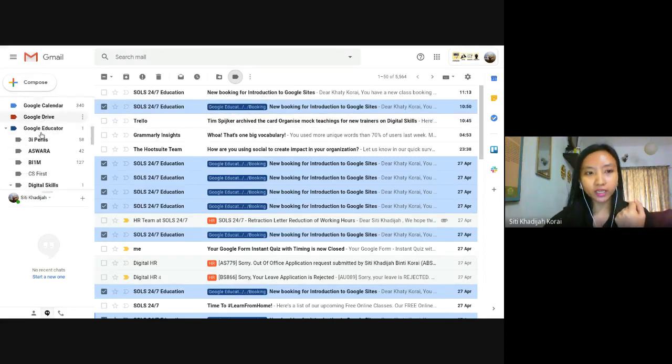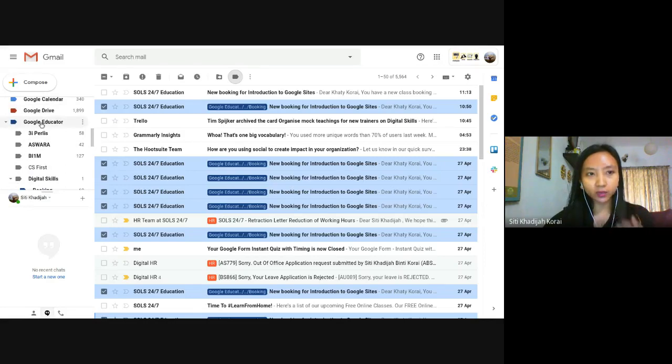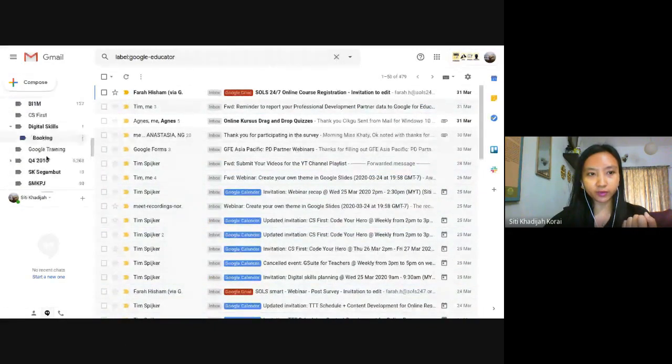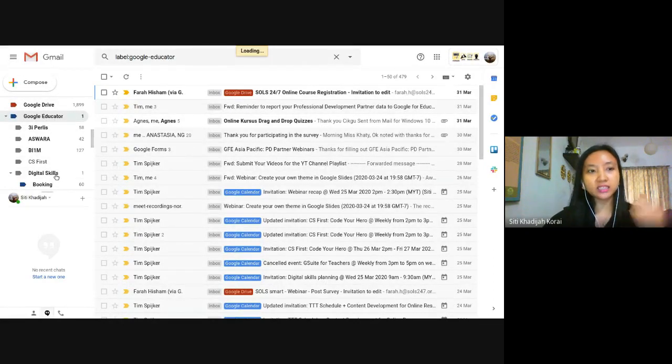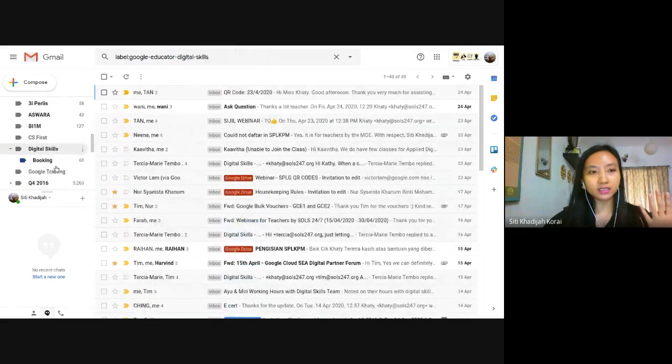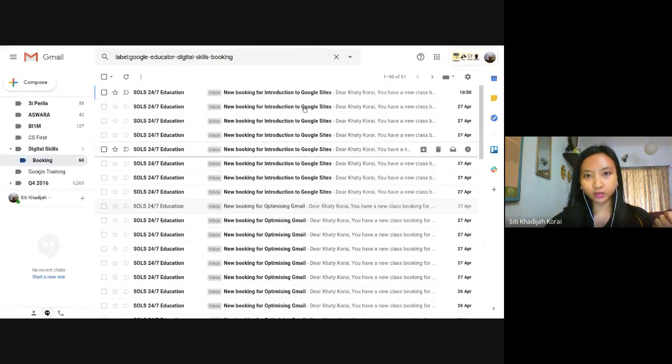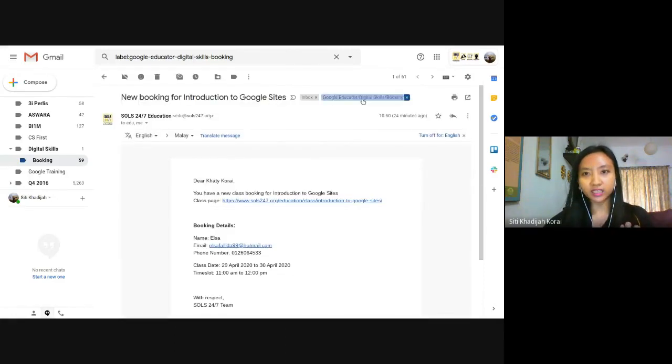If I go here, you can see under my Google Educator I have a few labels, and digital skills is one of them. Under digital skills, I have another label which is booking. So you just go to booking, and here is all the mail that I labeled as booking. For example, if I open it, you can see here Google Educator, Digital Skills Booking.